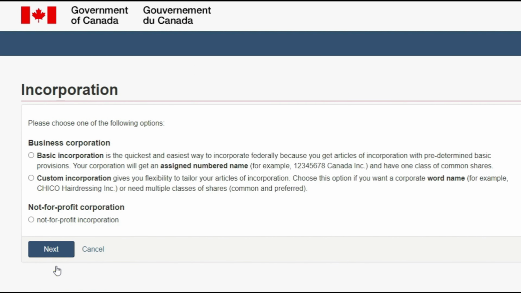Through this page, you see there is a basic incorporation, which is nothing but a numbered incorporation. You'll get a number. Custom incorporation is a named incorporation, and then not-for-profit corporation, again as the name suggests. Now, I will be going through the custom incorporation step by step. Basic incorporation is very simple.